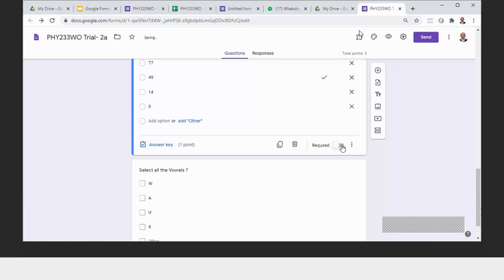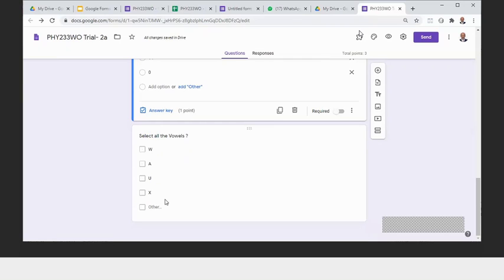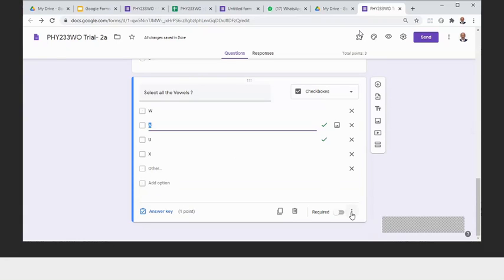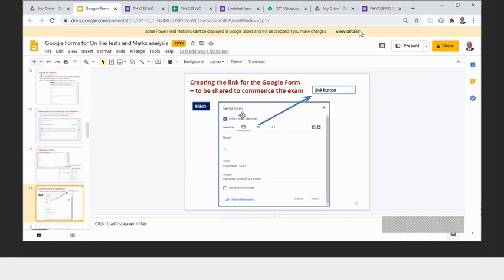I am not putting required here. Why? A student may also skip. If you put required, what will happen? Suppose we miss one question, the form cannot be submitted. So I am not giving required, but instead I give shuffle the order. So these 4 I want to shuffle. Click here, go to the 3 dots, shuffle option order. Right. Now almost my question paper is ready.